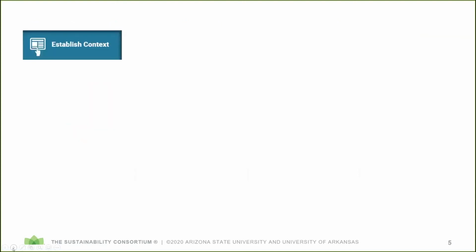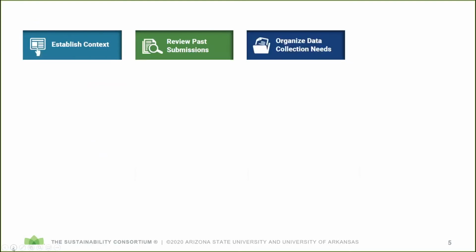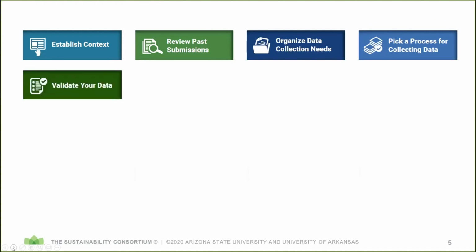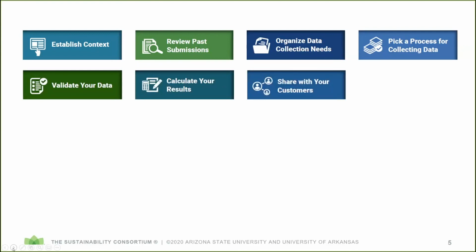So for a recap, establish your context, review past submissions, organize your data collection needs, then pick the most efficient data collection process. Once you've collected your sustainability performance data, you're ready to validate your data. Then you can calculate your results and finally share with your customers and use your scorecard to become a market leader in sustainability.